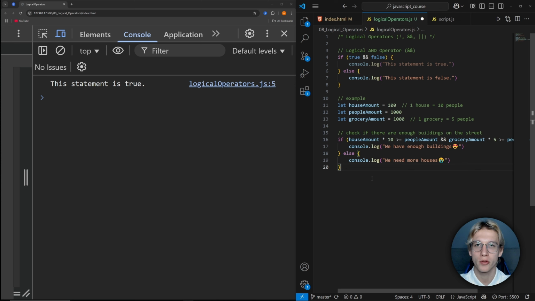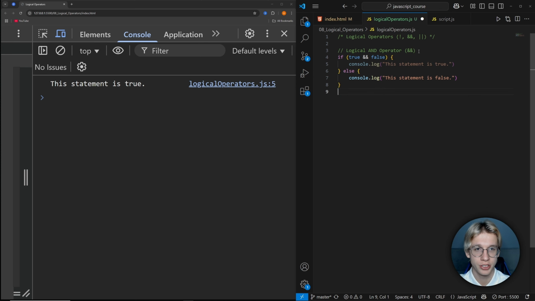Right now let's talk about logical OR operator. I will delete our previous example, change this title to logical OR operator that looks like this symbol. And let's change this example to true or true. If I save the file, we'll see that this statement is true. It works absolutely identical as AND operator when we have two true statements.